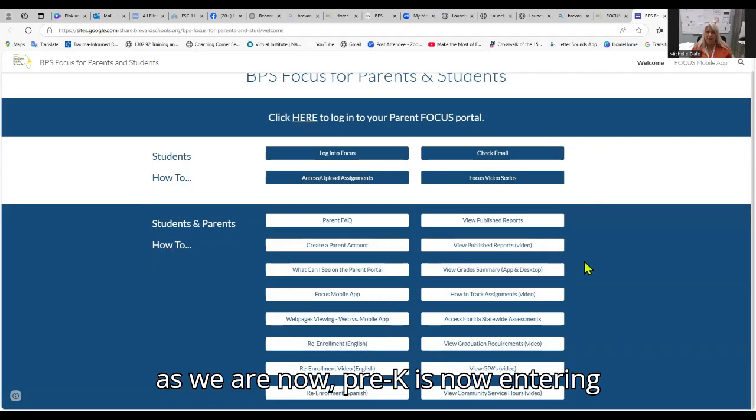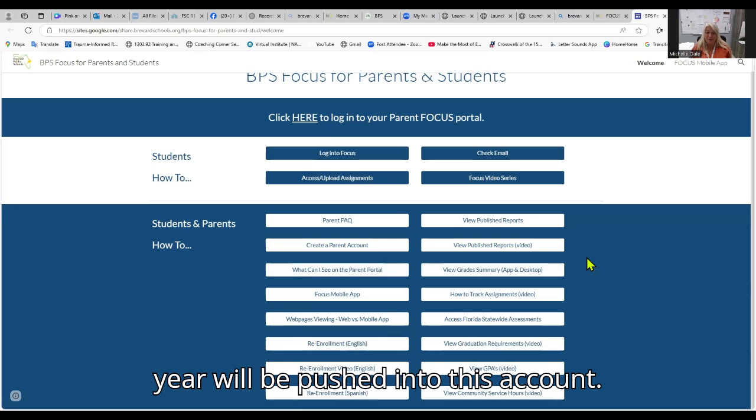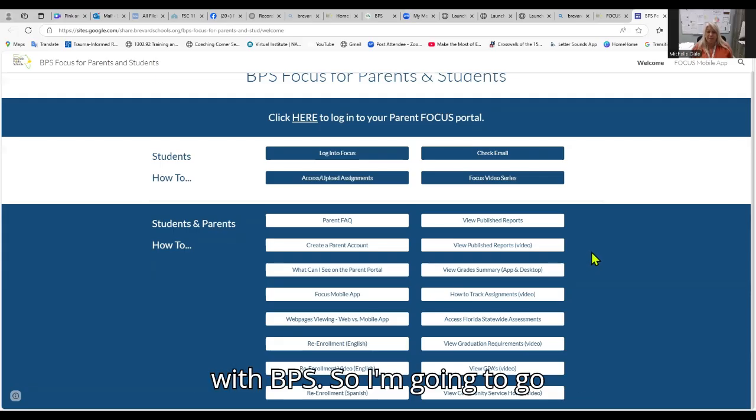So as we are now, pre-K is now entering into the parent portal accounts. Your application for the 2025-26 school year will be pushed into this account, and you'll be going online to do your re-enrollment application. And this is for all existing current students that have a student identification number with BPS.